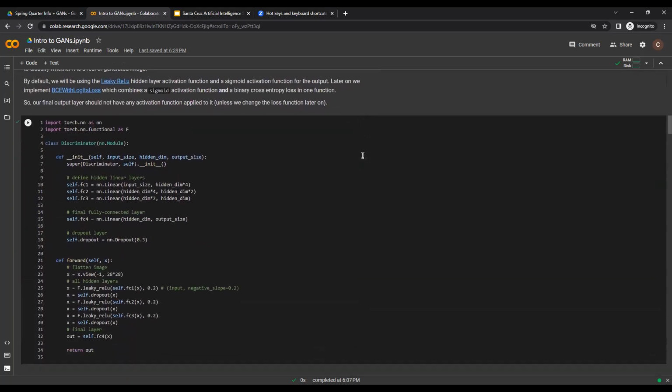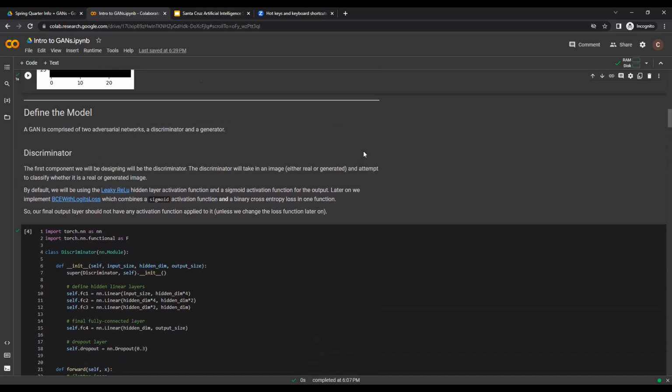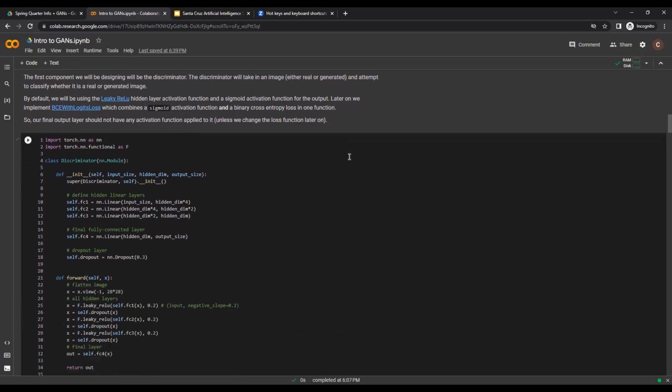All right, so the next step is to actually start defining our model. As we talked about earlier, we need to have two components in our model, our discriminator and our generator. These are going to be our neural networks that will both classify and generate these images. So let's start off with our discriminator.